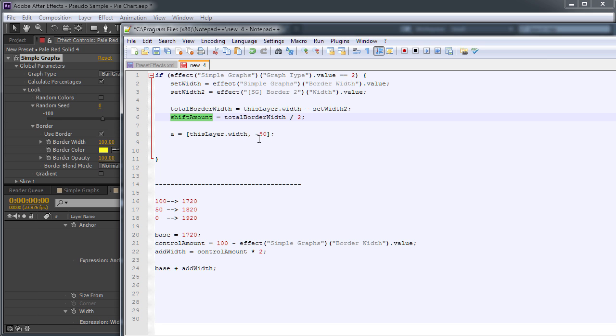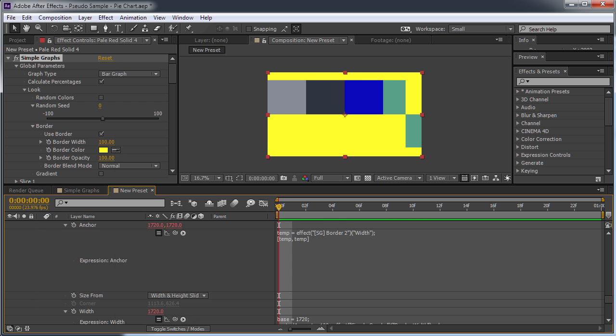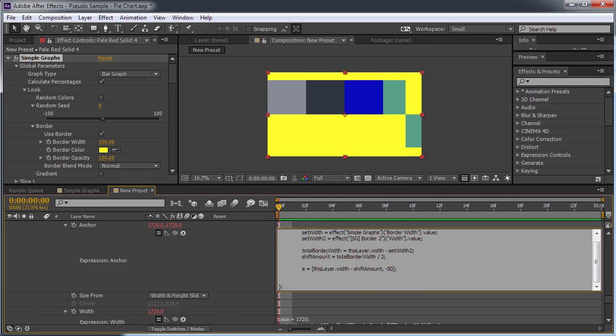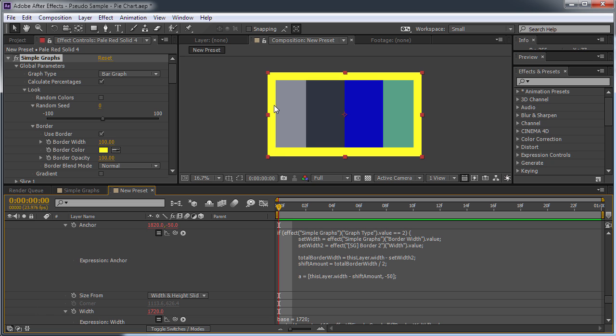And then if we just subtract that shift amount from the anchor point, then we should get our shifting done correctly. So let's copy this whole expression, paste it into this anchor point, and there you can see that now we have a perfectly even border on both sides. And now, as we change the border width, you can see we're now getting an even scaling border on all 4 sides.